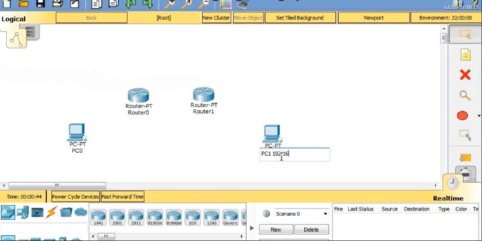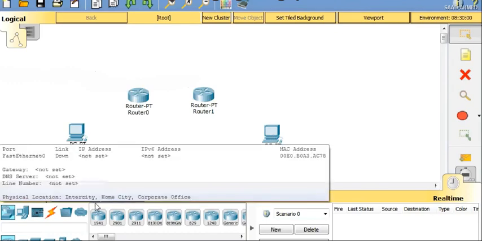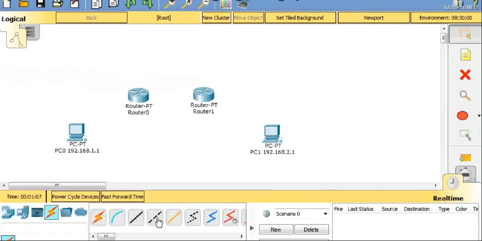PC1, the IP address is 192.168.2.1, and PC0 IP address will be 192.168.1.1. Alright, so next, these are the two routers and the PCs, and you can see the details.